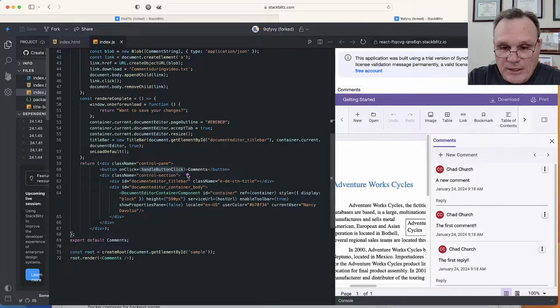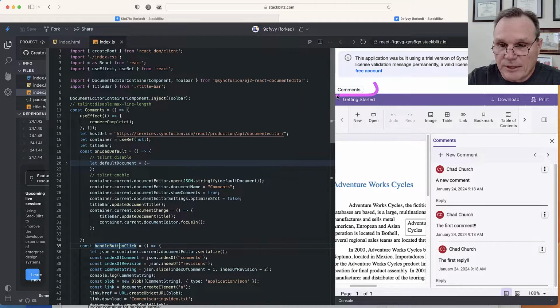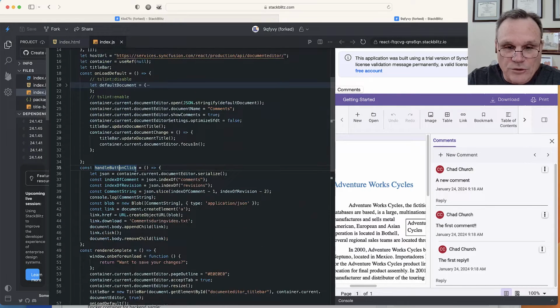And the button click event. This button up here, this button click event here. The first thing that's going to happen is we're going to parse the current document into JSON. Then we're going to parse that JSON and get out all the comments. And then we're going to save those comments to the local machine in this file. Okay, so let's take a look at the document.